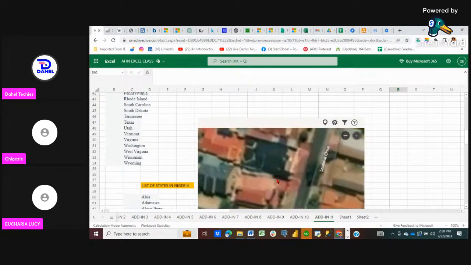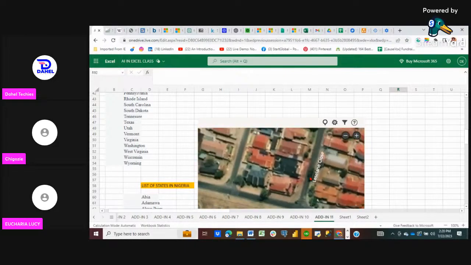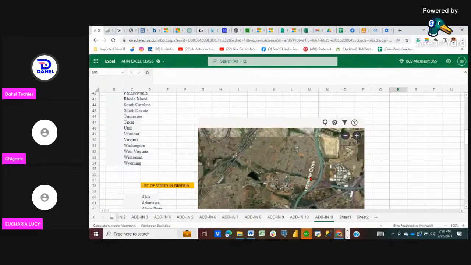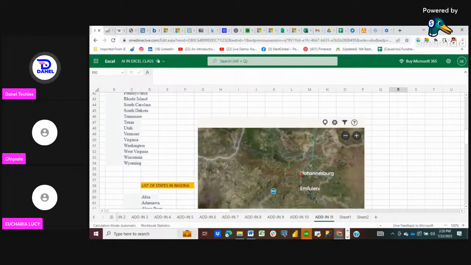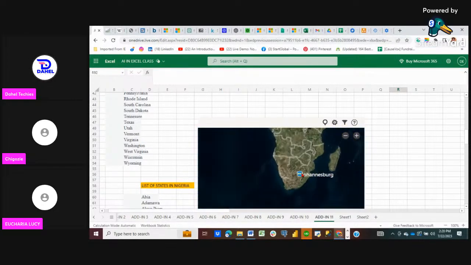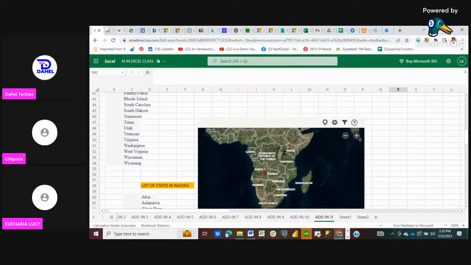See the houses, they are like so. You can use this to find out locations. If you want to travel anywhere, you could use this to navigate.